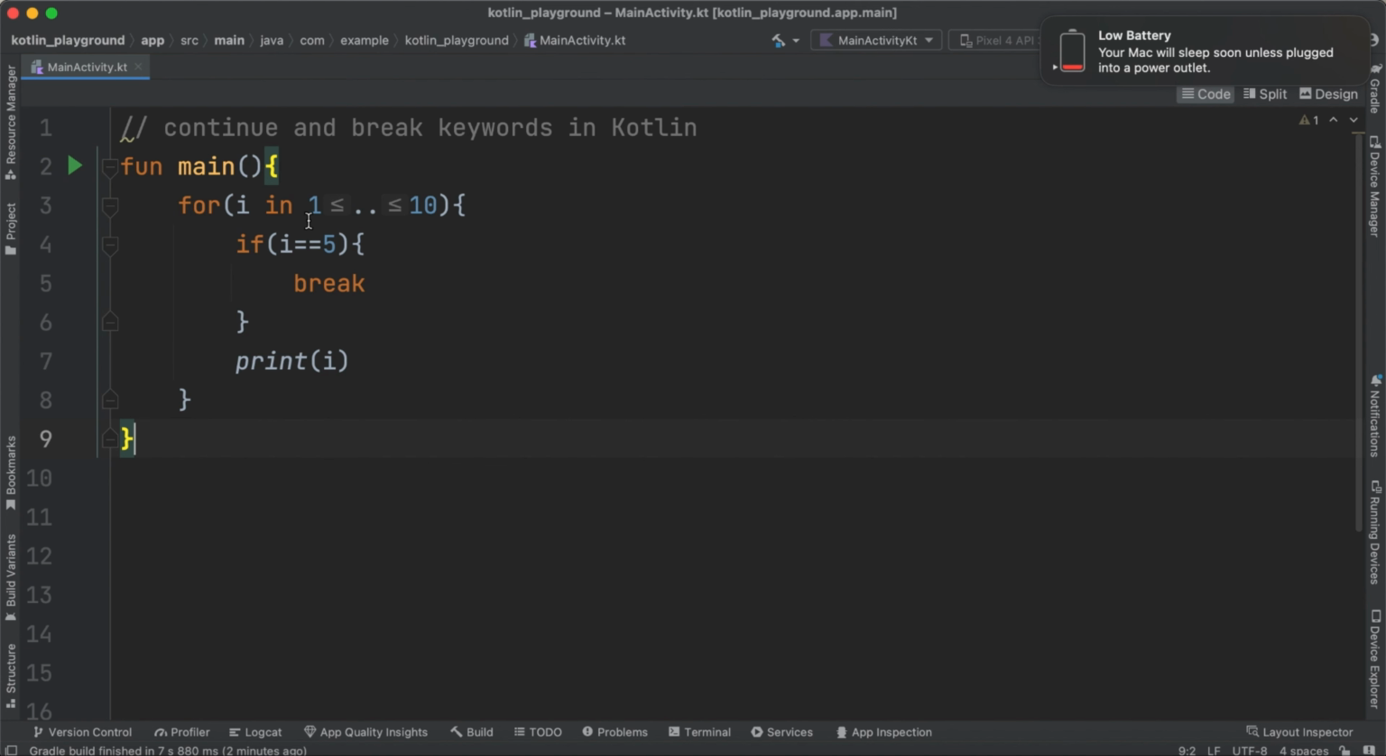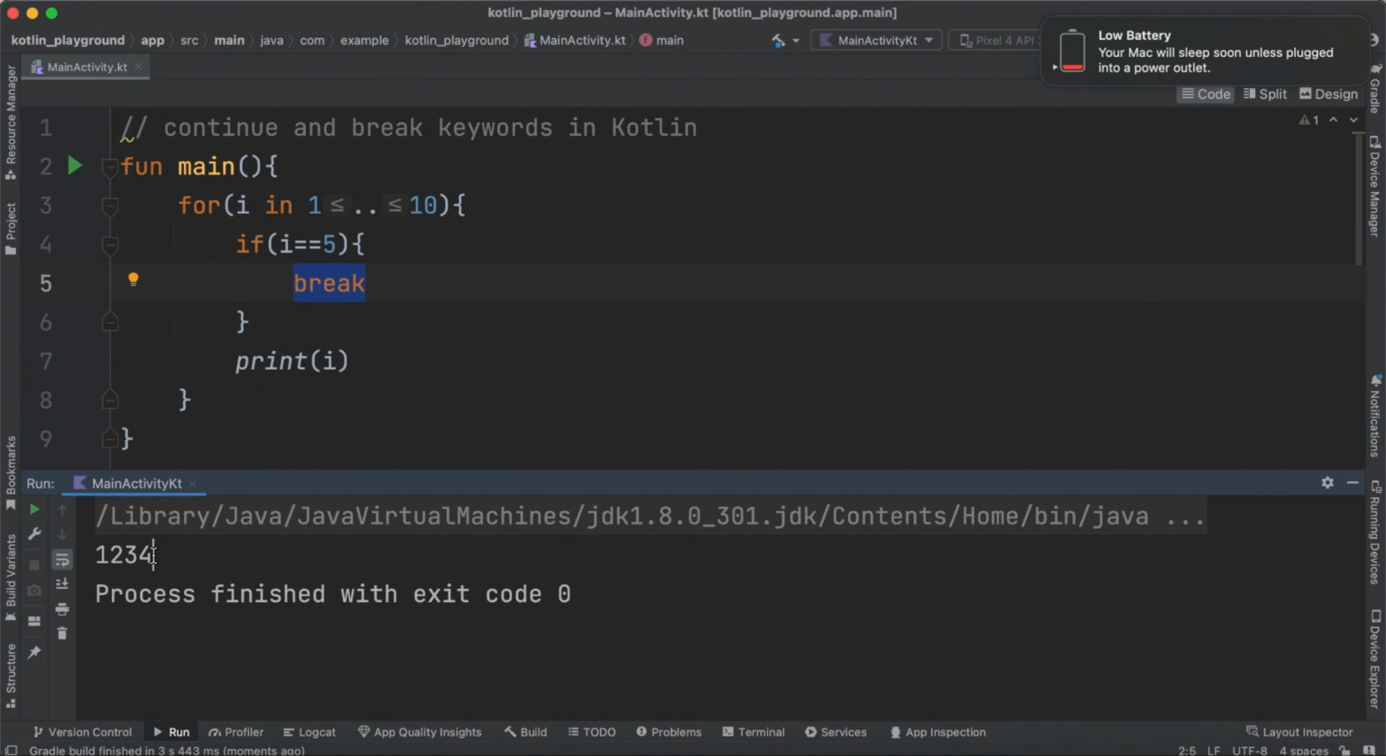So in this example we have a for loop that counts from 1 to 10. When i reaches 5, the break keyword stops the loop. As a result, the loop only prints 1 to 4 and then it exits when i is equal to 5. So let's run this to see. As you can see, it has printed values from 1 to 4, and it has broken the loop when the value of i is equal to 5.